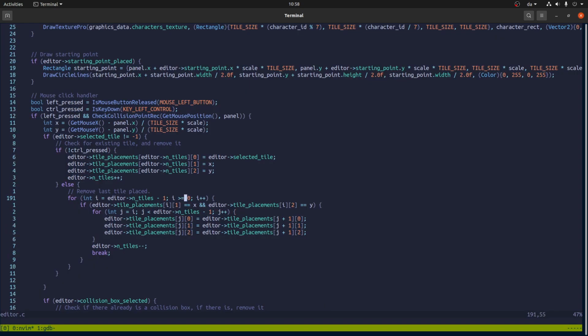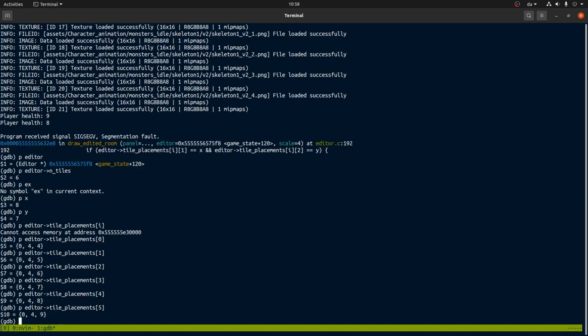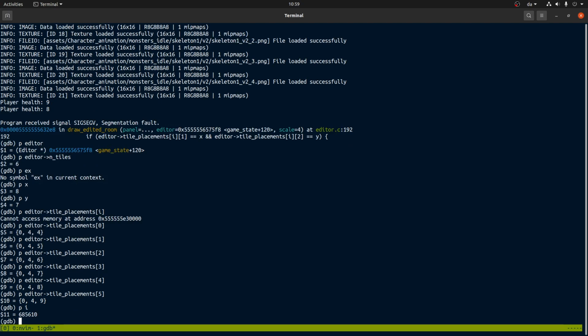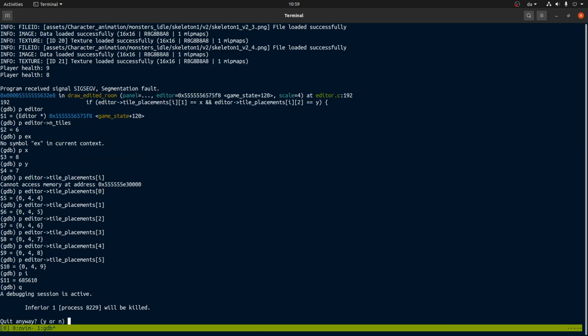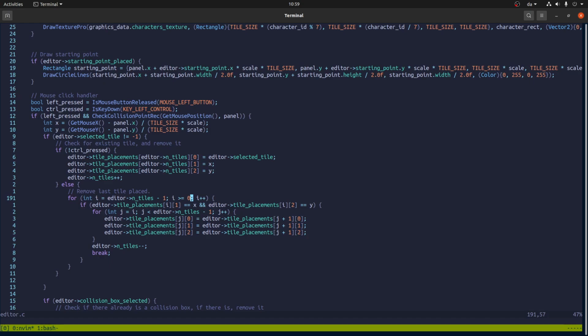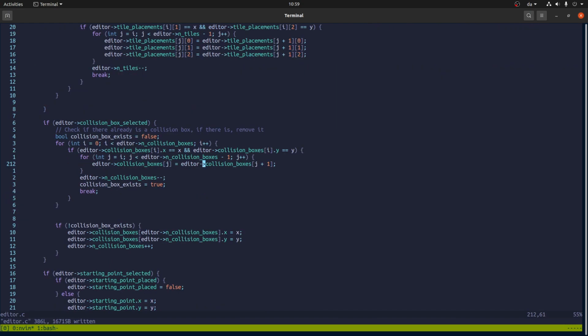It's probably something super obvious. So it says segfault. And what is I? For some reason I is a very large number. That's clearly... Oh, I see the problem. I see the problem. We have to go down. We have to go down.